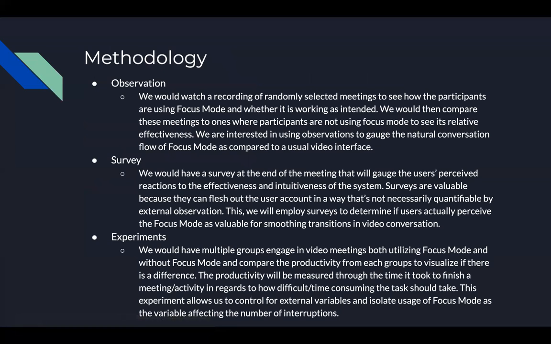For our methodology, with the observation, we intended to simply watch a recording of randomly selected meetings to see how participants are using focus mode and whether it's working as we expect. We would compare these meetings to ones where participants don't use focus mode to see its relative effectiveness. And in order to do this, we intended to count where interruptions occurred with focus mode compared to control samples.